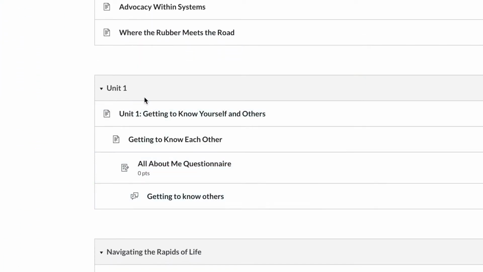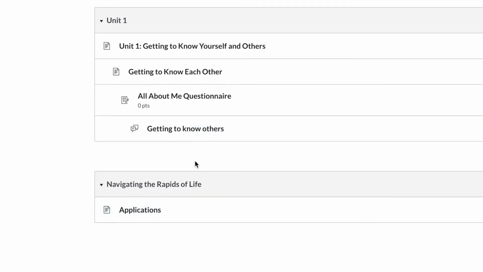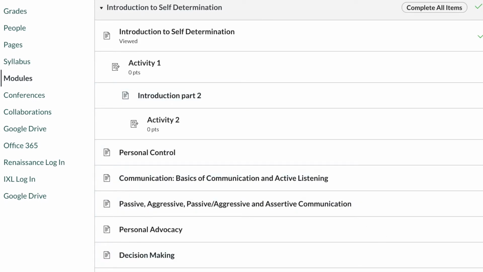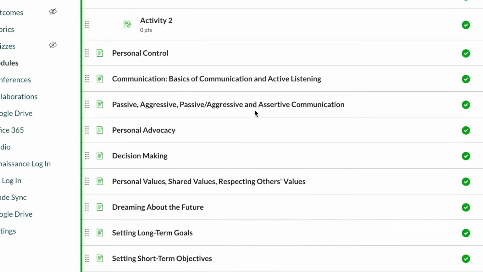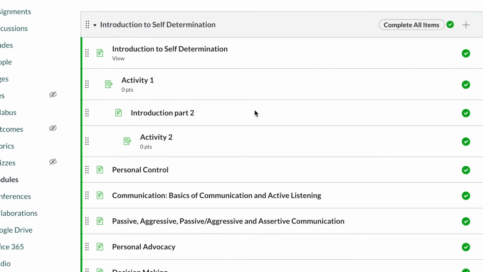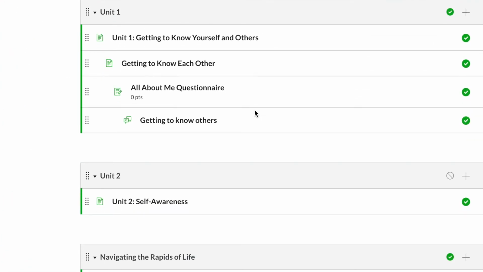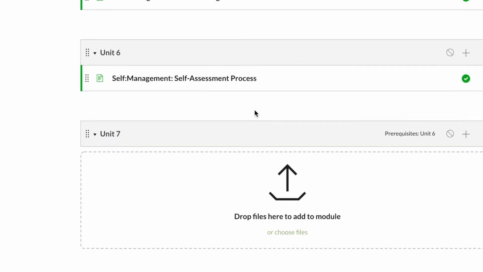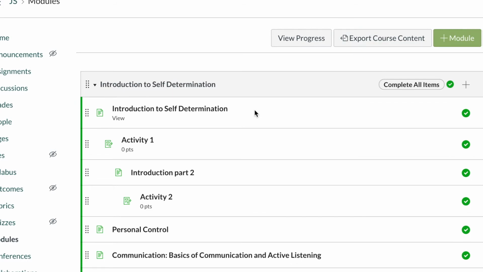And then I have unit 1, and then getting to know yourself and others, getting to know each other, all about me questionnaire, and getting to know others. And then once they finish that, if I leave student view, I have unit 2, unit 3, 4, 5, 6, and then I was working on adding it, but because I was so down yesterday and frustrated, I did want to share the positives that I have found.